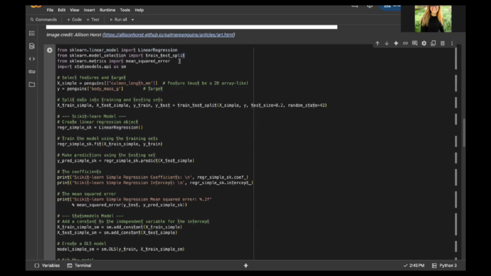We're also going to need a few other things just to be able to play around with the model. And so the first is this train test split function from model selection. And the second is this function that will calculate the mean squared error, and that comes out of the metrics section. Then when we use Statsmodels, we're going to need some functions from the Statsmodels API. So we're going to import statsmodels.api, and we're just going to give it the alias sm for Statsmodels, so we don't have to type that whole thing out.